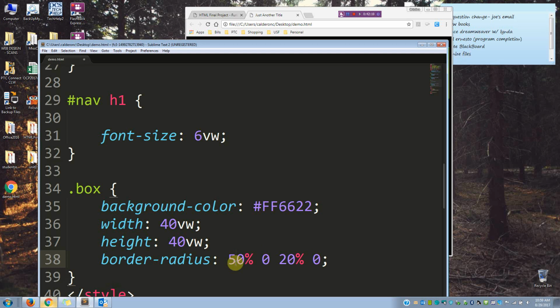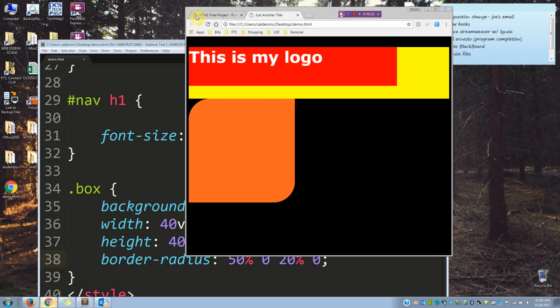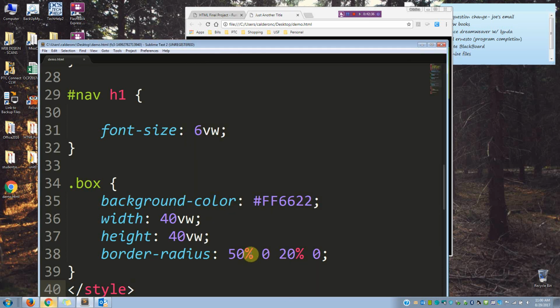Let me save and click here. Can you see the 50% effect? Now remember guys, this one I can also split in two. I can make, for instance, 20% on one side and 10% on the other side. It's going to be first horizontal and then vertical. Make sense?